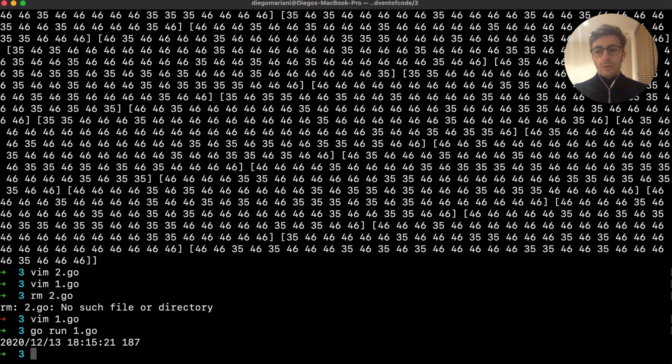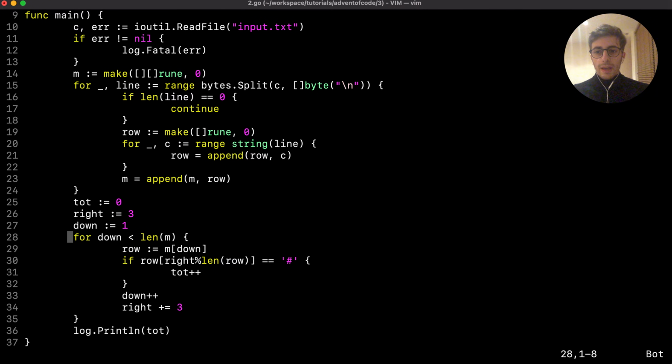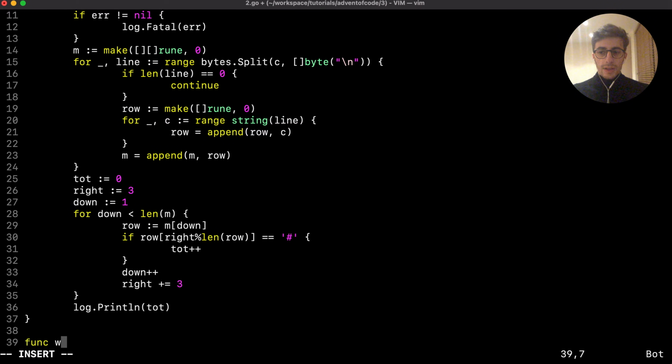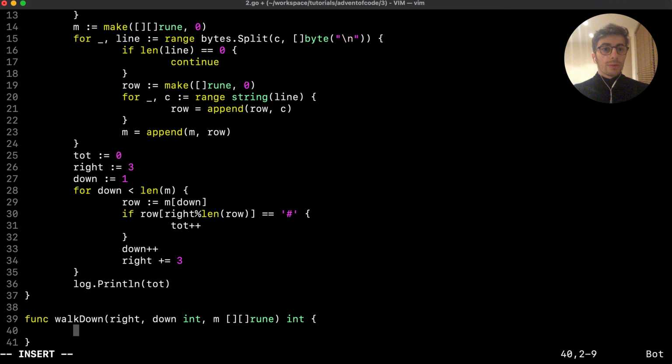So instead, we could optimize our implementation, and we could create a function that does walk down and takes right and down as integer values. It takes our matrix and returns the total count of trees that we encounter using that specific pattern, because you have to think of this right and down as a specific pattern that we use to walk down the matrix. And so the right and the down are effectively our steps, the steps that we do each iteration, and then we have our counters.